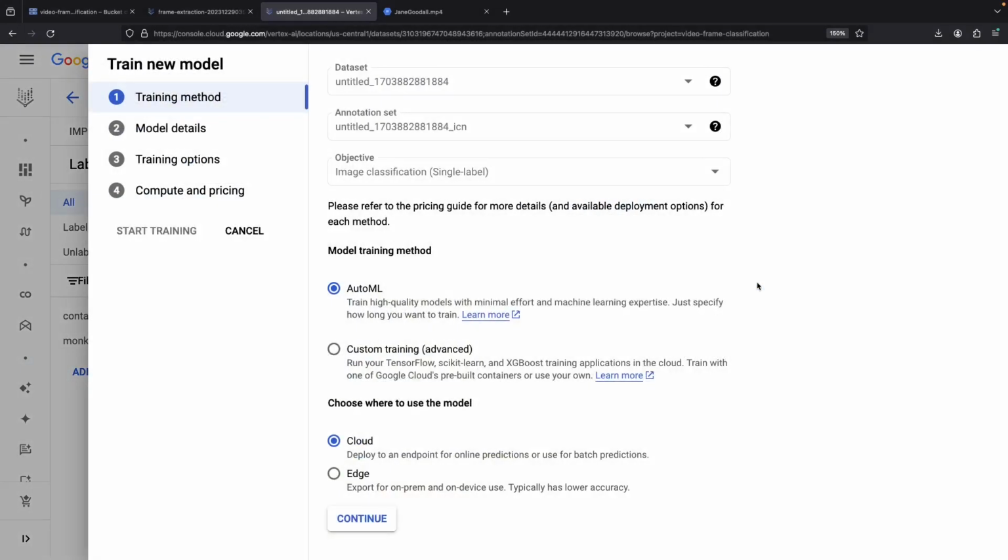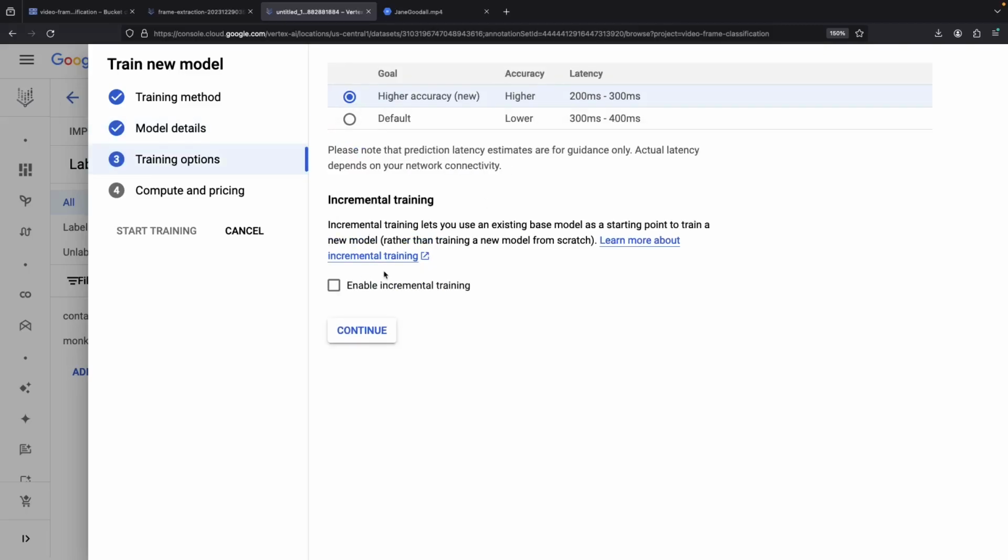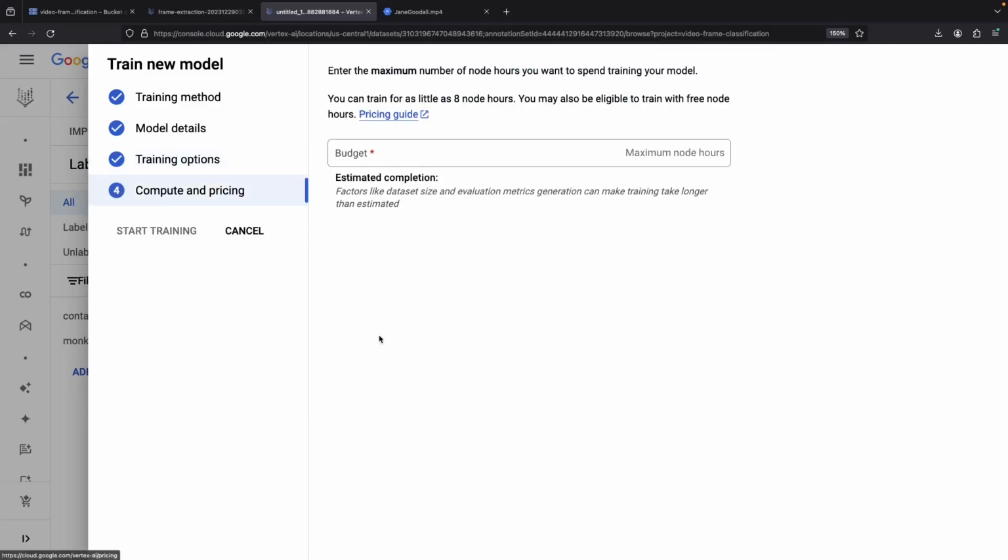Now let's gear up to train a new model using AutoML with our meticulously curated dataset. The incremental training capabilities are worth noting here. If needed, this allows upgrading an already trained model with more data. Next, let's also set our maximum node hours for training. This is an important specification since node hours are the cost driver for AutoML.